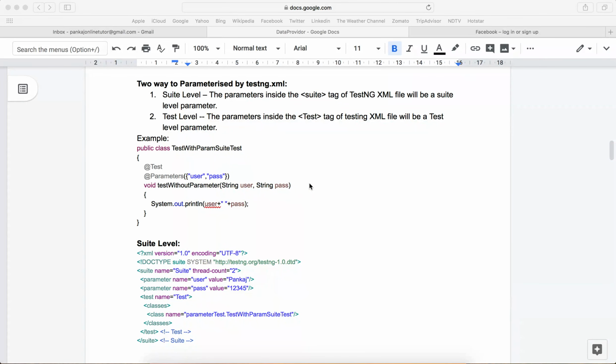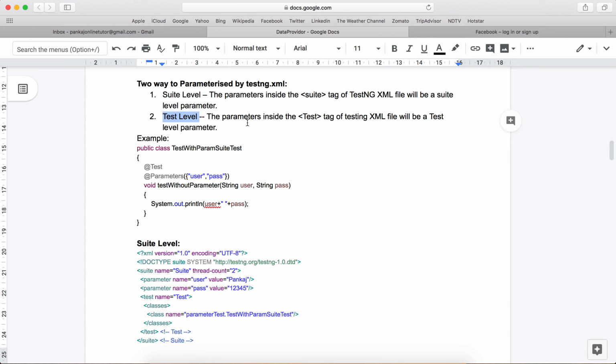Welcome guys once again. So we have seen the basic example of parameterization and how it will work in real time. So now we'll discuss what are the different ways to parameterize by using the testng.xml file. So basically we can parameterize at suite level or at test level. What example we have seen is suite level. Okay, let's go to the example and we'll see.